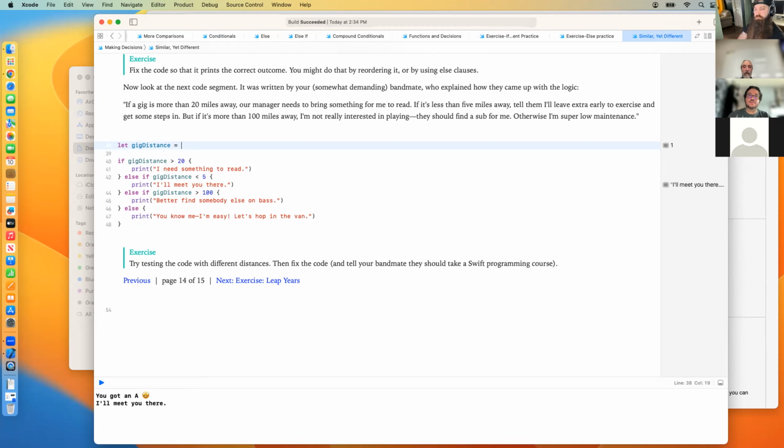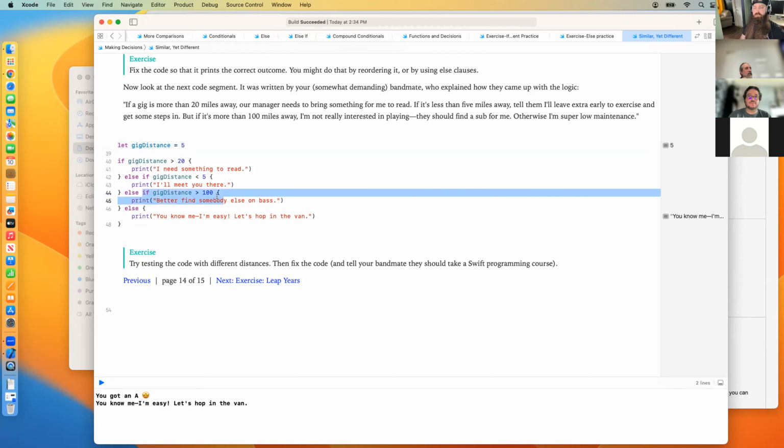Right. Okay, so what's the fix for this then? How do we change this? Well, first we gotta address the over 100 miles triggering that first. So you put gig distance greater than 100 first. So you're saying move this to the top. Yes. All right, let's do that.